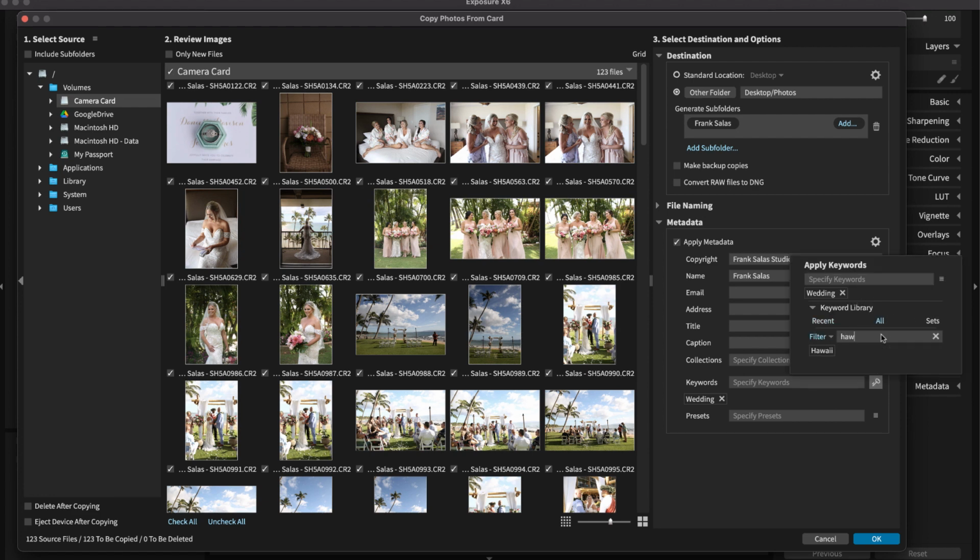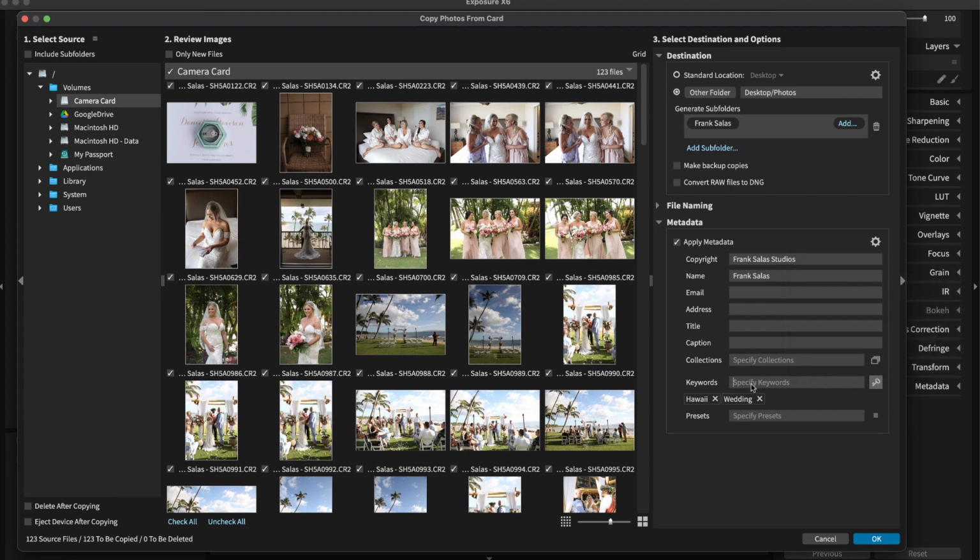These options are also available when the camera is tethered to the computer. Learn more about that process in our tethered shooting video.